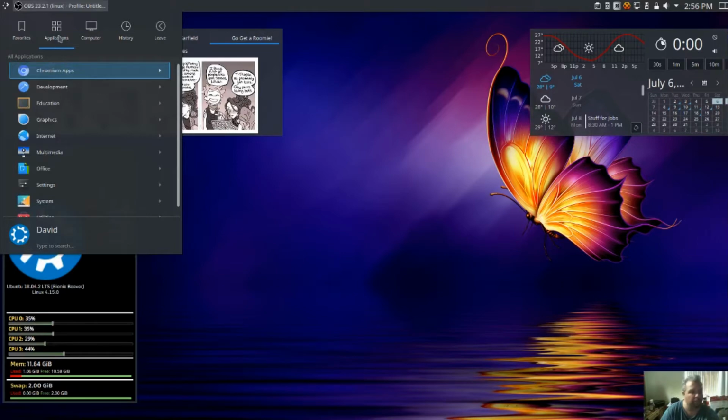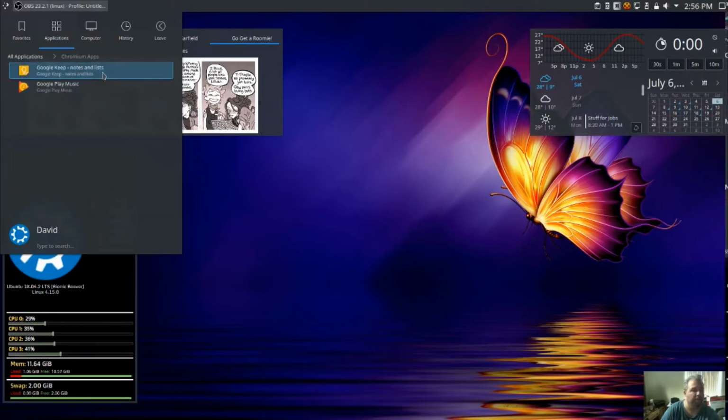Applications, all of your programs that are installed are in here. If you run Chromium, you can access Google Keep, Notes and List, Google Play Music.